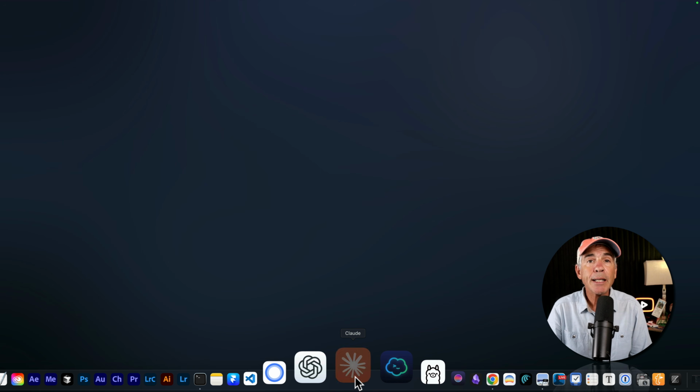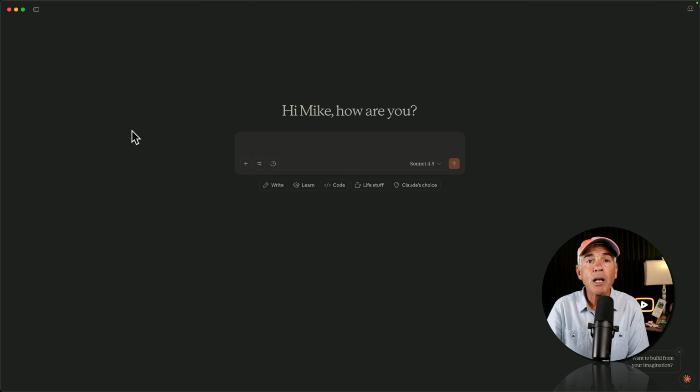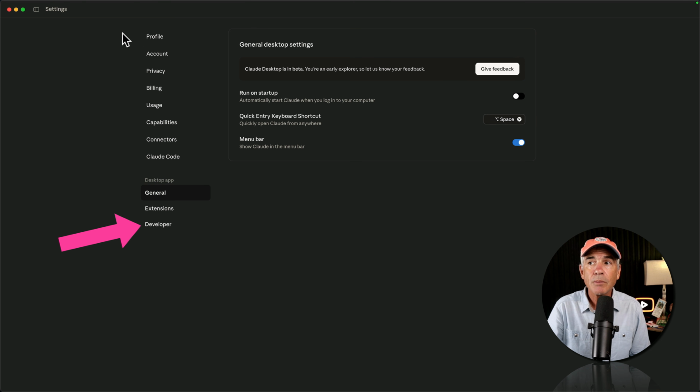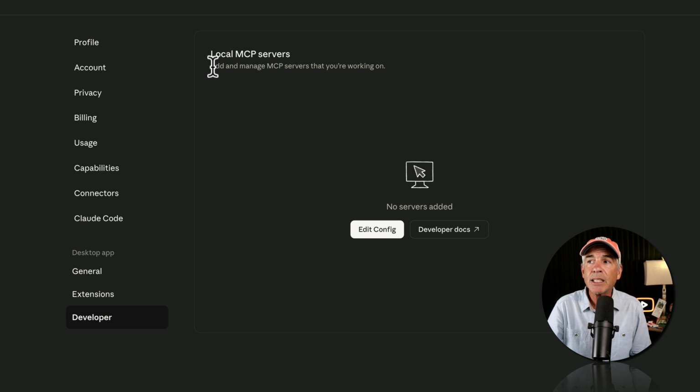Open the Claude Desktop app. Now open the Claude Desktop settings. On a Mac, I'll go to the top menu, click on Claude Settings. In the left sidebar, go to the very bottom, click on Developer. As you can see at the top, this is where you add and manage MCP servers. So come here and click on the button Edit Config.